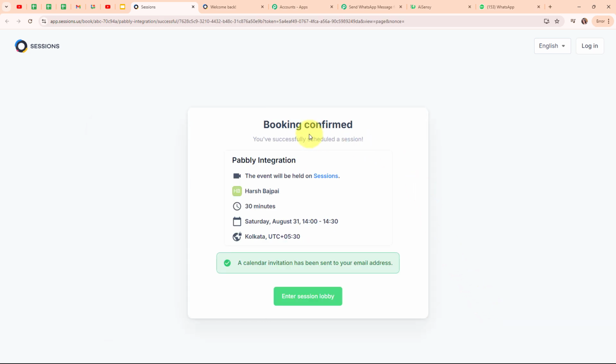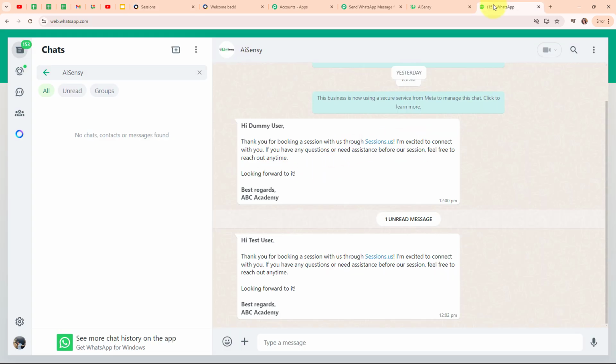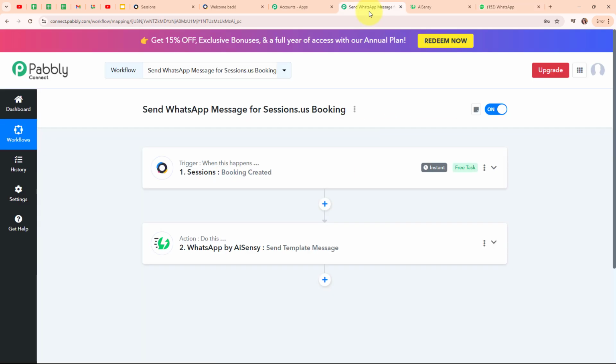And here you can see it says booking confirmed. You have successfully scheduled a session. That means we have successfully scheduled a session over here. So now let's go and check our WhatsApp. And here you can see we have successfully received a new message which says hi test user with the same message template. That means we have successfully tested our automation.